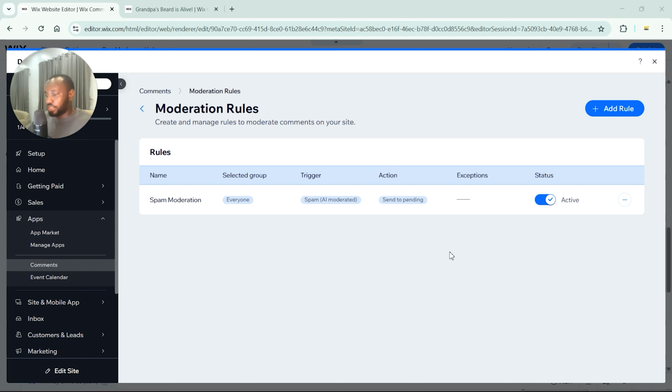All right, so here is our moderation, and we have all the settings. So the spam moderation is for everyone and is triggered by spam, which is AI moderated, and the action is to send it to the pending tab, and there are no exceptions. And over here we have the status to make it active or not, so you can always toggle this at any time. And here you can also decide to edit, duplicate or delete this moderation.